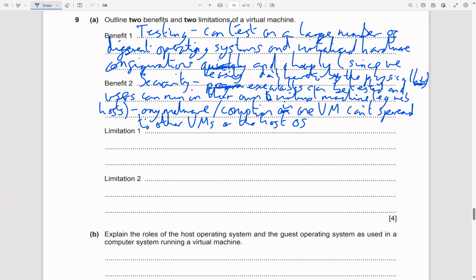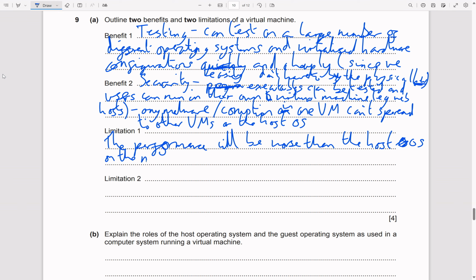Then some limitations. The main one is going to be performance. So let's say the performance will be worse than the host OS. I'm going to say OS, that's fine, though you could say operating system. The host OS on the native hardware.